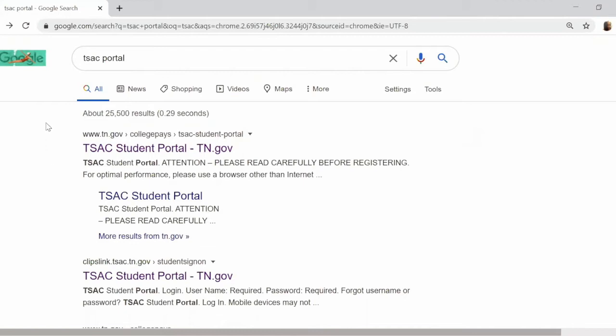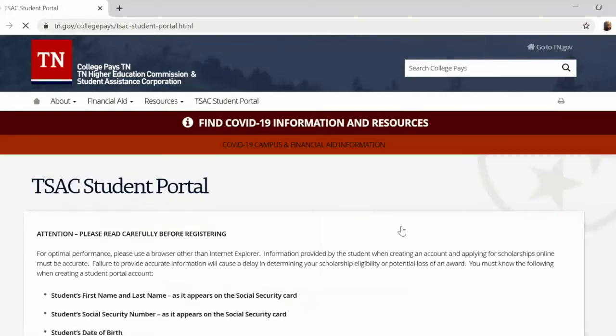So the first thing you need to do is go to a search engine, whether it's Google or wherever, and type in TSAC portal, T-S-A-C portal, as I've done here. From there, this will pop up. And you can just usually click on the first one, TSAC student portal, as long as it says tn.gov. So I click there. And then this page will come up.